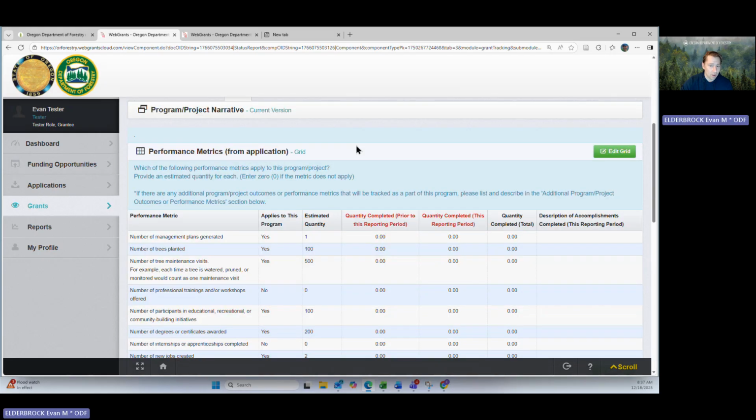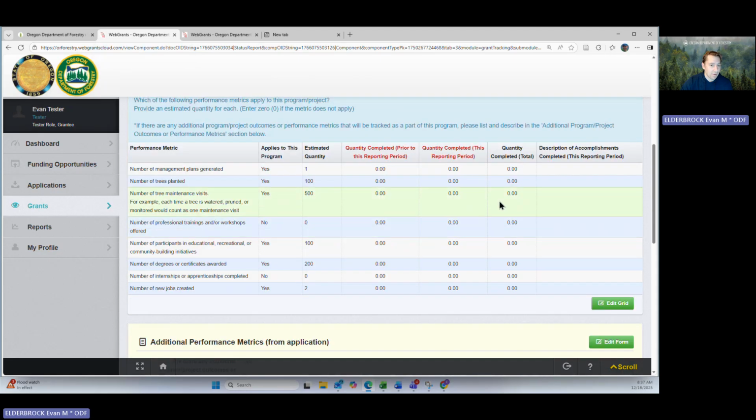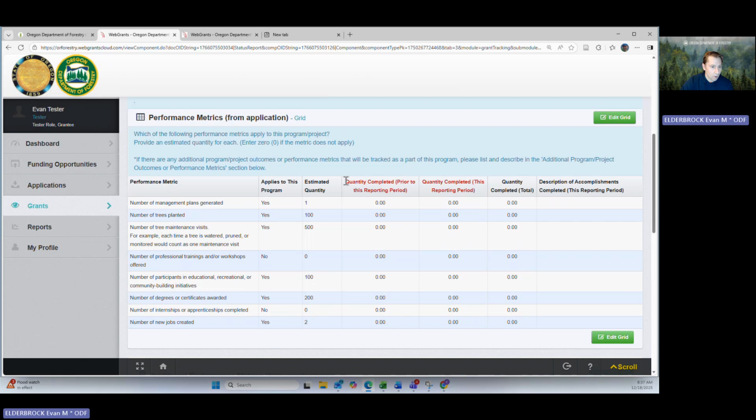This section is really all about performance metrics. So you're going to give us an update on the performance metrics that you've completed to date. And there's 3 columns that you need to fill out. It's the quantity completed prior to this reporting period, the quantity completed this reporting period, and the description of the accomplishments completed this period.